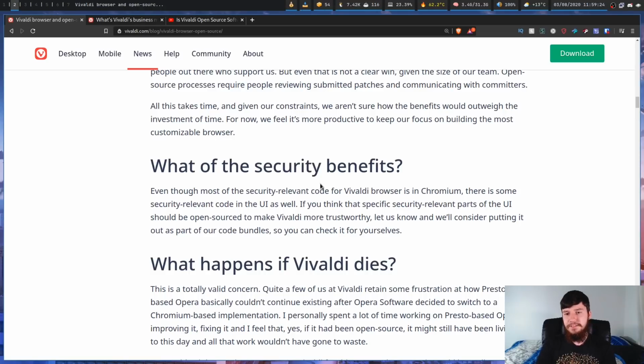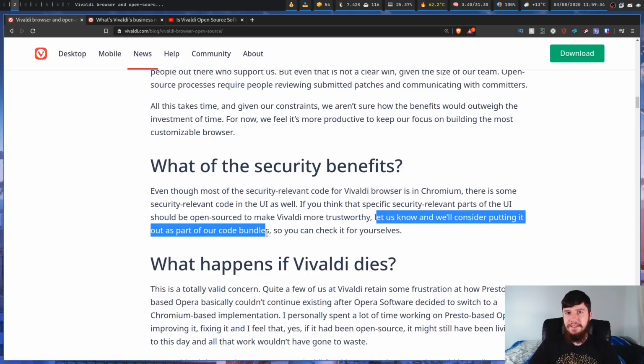And they do say in here that if there are parts of Vivaldi that will make it more trustworthy by going open source, they will consider actually making that part of their open source code bundles and then putting it under the same 3-clause BSD license and actually making that part of the UI open source. They won't make the entire thing open source, but if there are parts of it that will benefit from being open source, they will consider it.